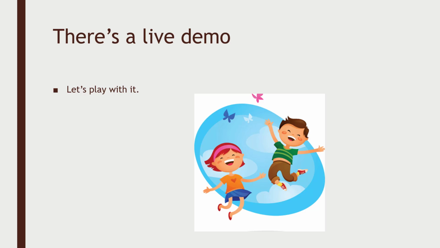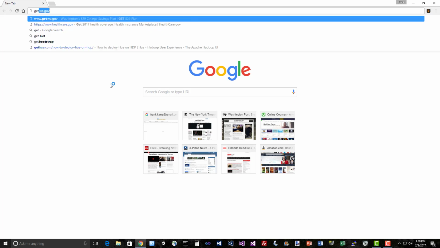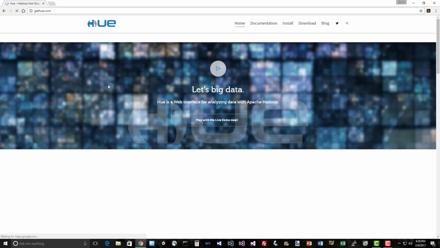So let's go do that. Let's just take a quick look at Hue just so it doesn't look foreign to you if you run across a Cloudera installation at some point, which you are likely to. You can go to gethue.com to check it out. And that is the official Hue webpage.